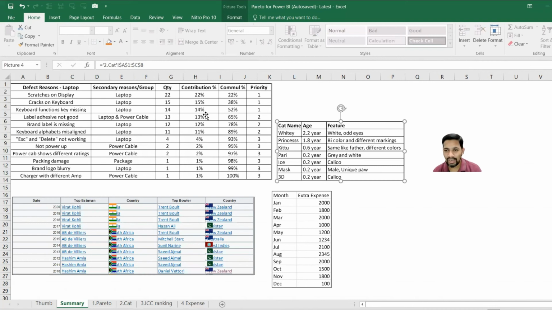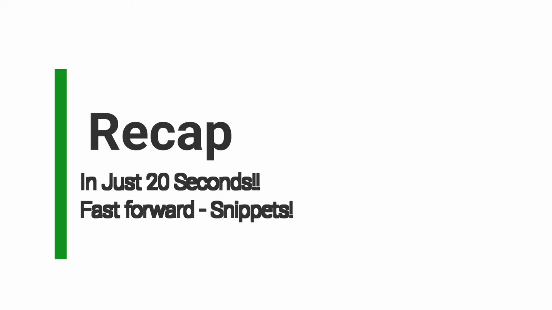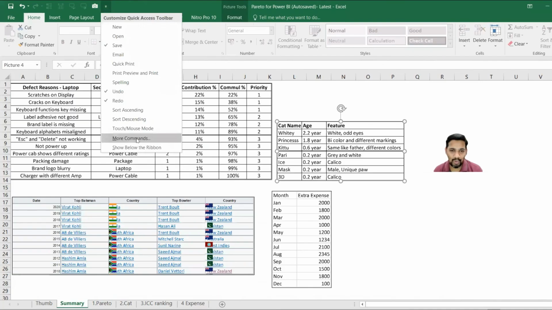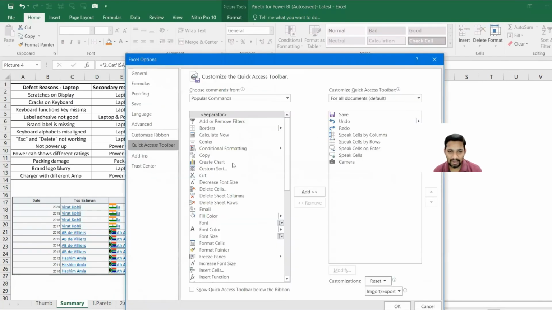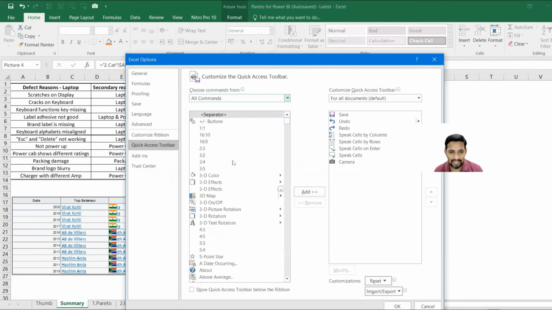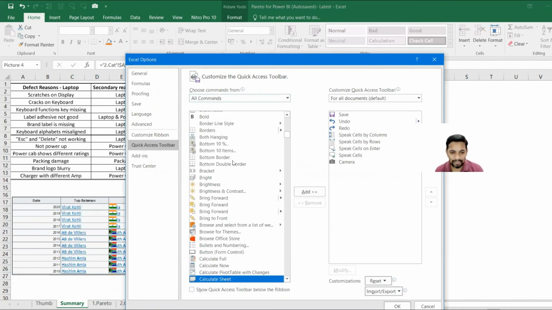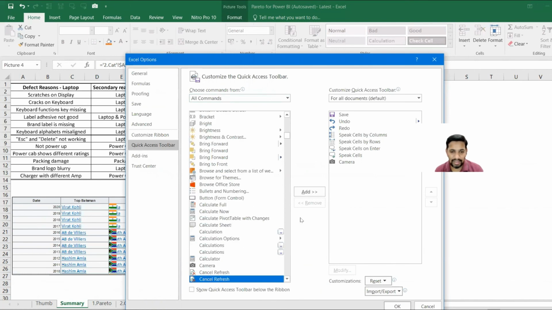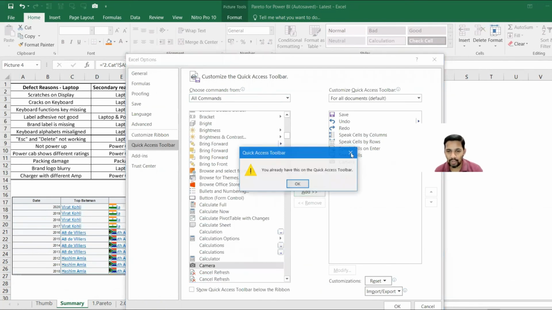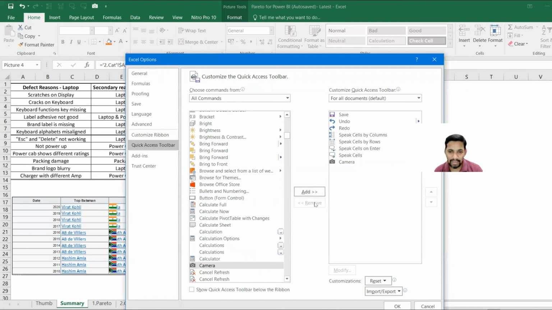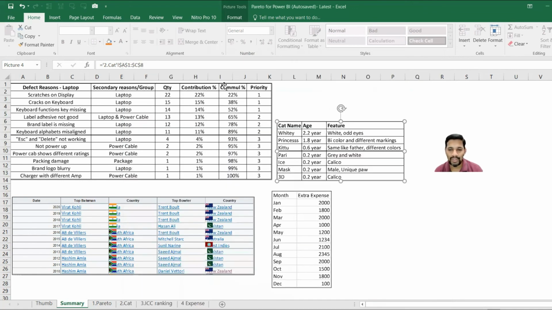And one more quick summary. To add this, go to the quick access toolbar, go to more, and look for camera. Go to all commands, because this is a hidden feature. Go to camera and take it up here. That's all. I already have it. Maybe I can remove it and add it again. Just add it, and it comes there. Whenever you want to use it, you can.